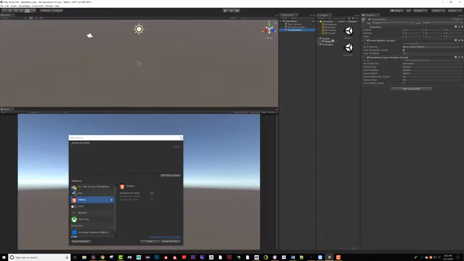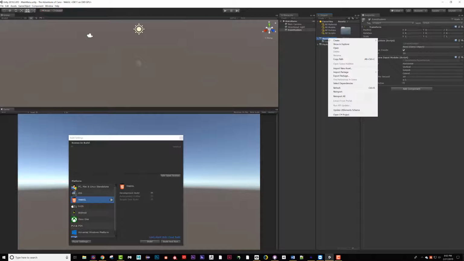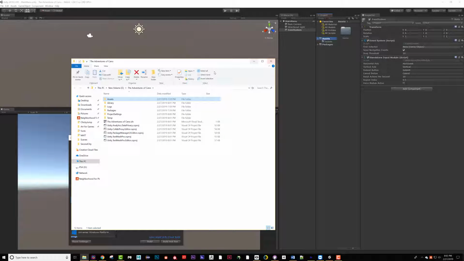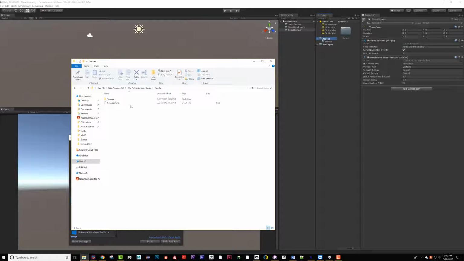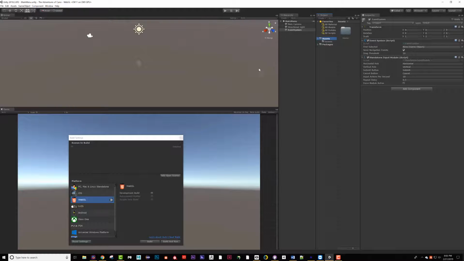This projects tab here is assets. It's just an assets folder, and this actually exists or lives on our hard drive. So I'm going to right click and go to Show in Explorer. And you can see that it opens up the Adventures of Cano and assets library and all this stuff in here. And if I go inside the assets folder, you can see here's our scenes folder, and there's that main menu that we just created.